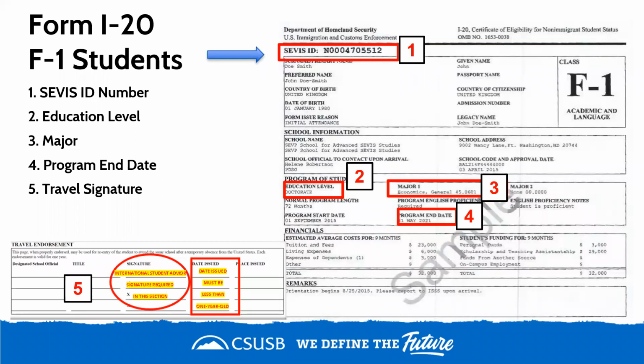On the I-20, there are 5 areas that you will need to know. One is your SEVIS ID number, where the arrow is indicating. This number is a 12-digit number that starts with the letter N. This number is tied to your SEVIS record and helps us maintain your immigration status.